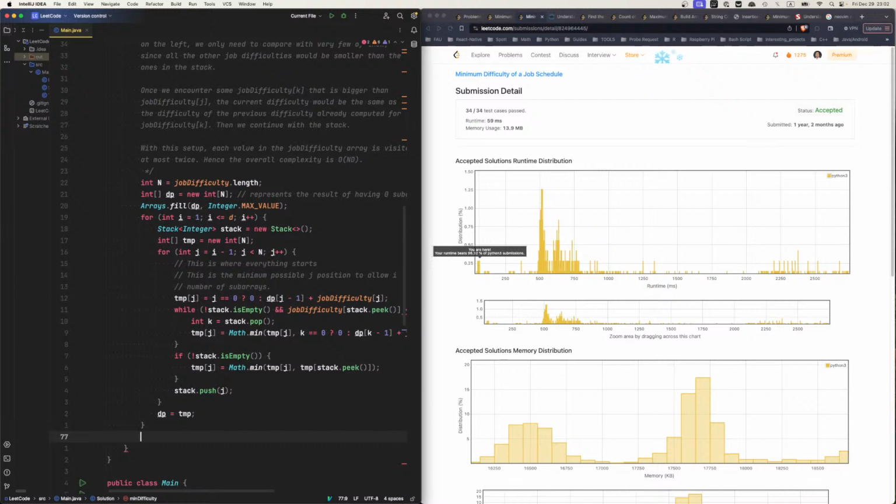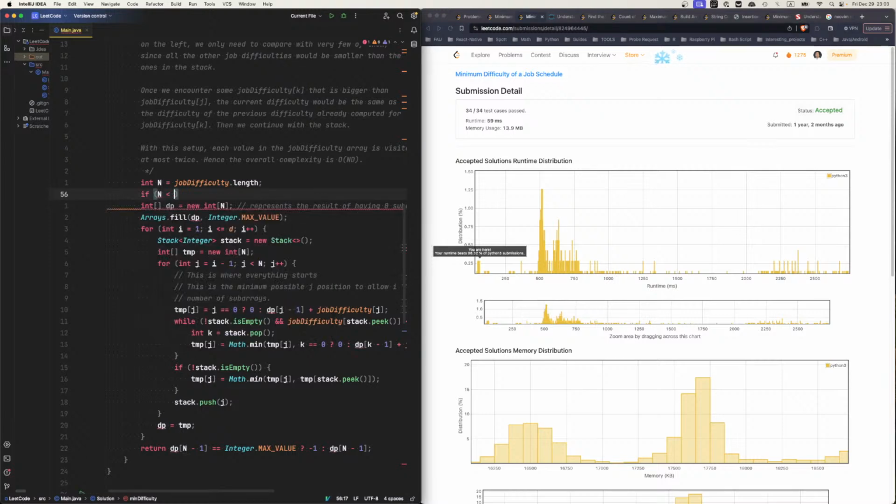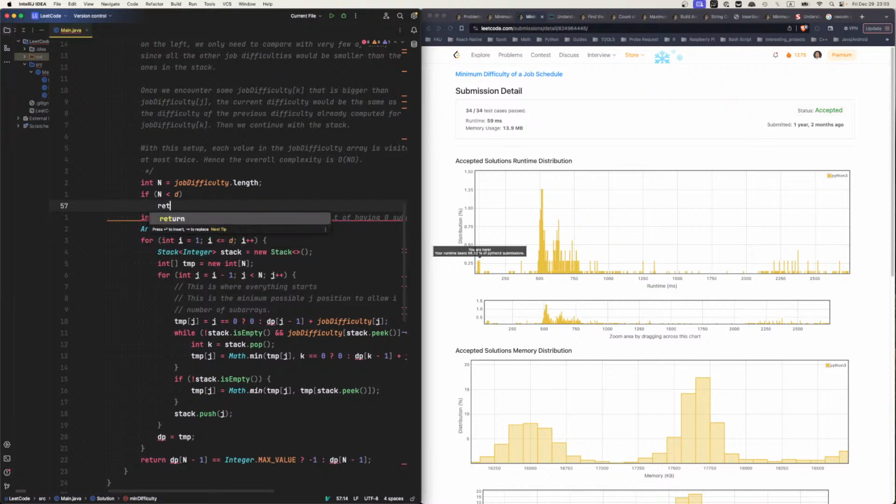So at the end, we want the last index. So we shall return dp.length - 1. We say, oh, I don't need dp.length. This is just n, right? We say if this is equal to Integer.MAX_VALUE, we'll return -1. Otherwise, we'll return dp n - 1. All right, one more thing that we can check. If n is smaller than d, right? If that's the case, return -1.